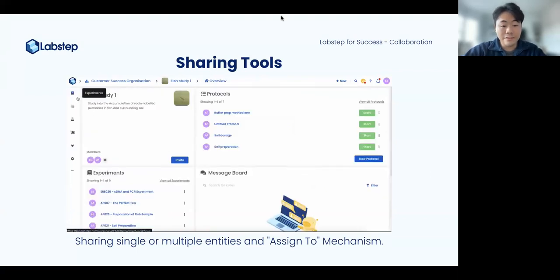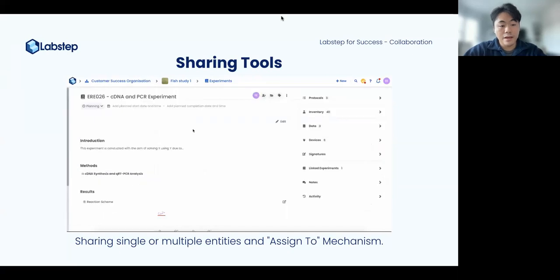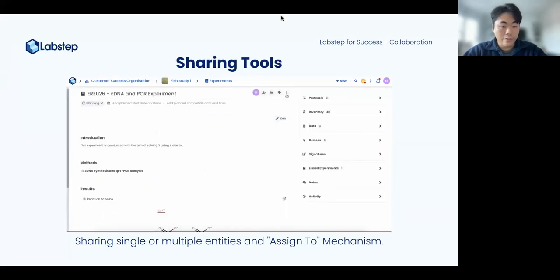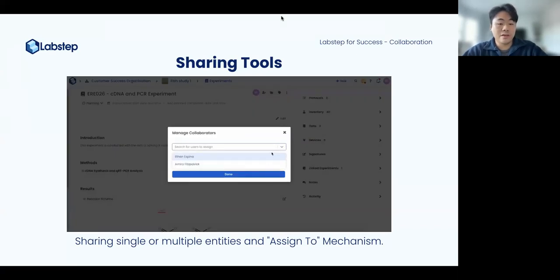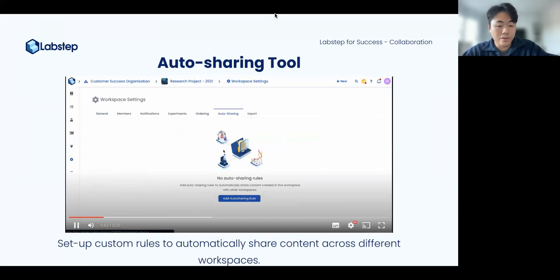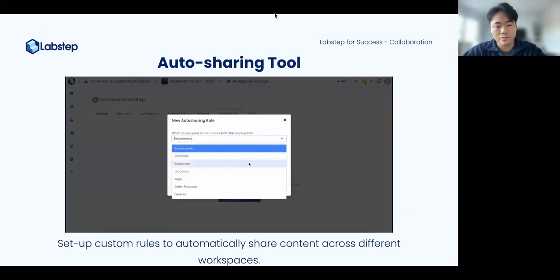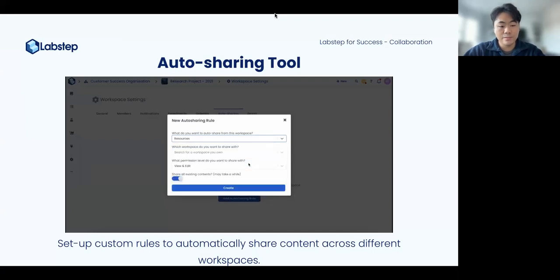And the alternative is if you want to bulk share content of your workspace on a regular schedule. With our auto sharing tool, that's now really easy to do. Workspace owners can create rules to auto share entire Labstep modules to other workspaces automatically, which removes those manual steps of constantly having to set aside time in the week just to share content across workspaces.